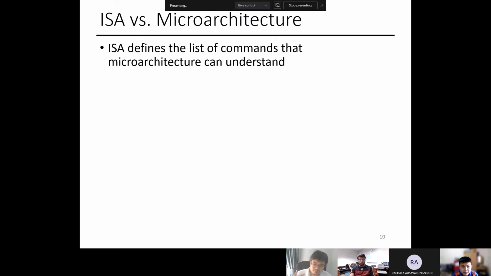So now I want to clear up the difference. I'll promise you that this will be the first question on our midterm. What's the difference between the ISA and microarchitecture, right? So the difference is this.